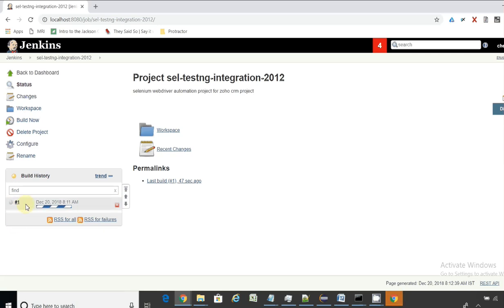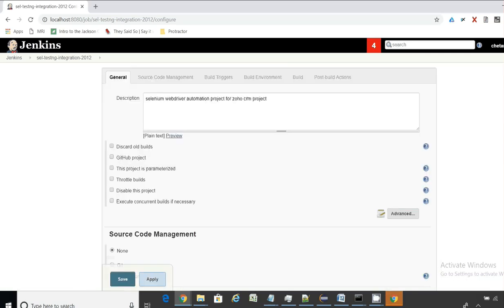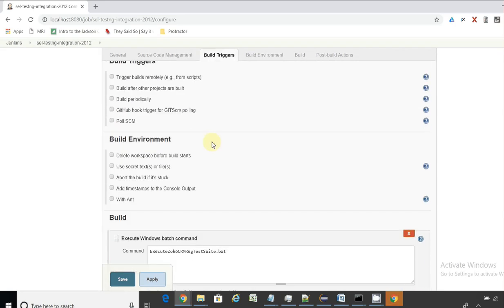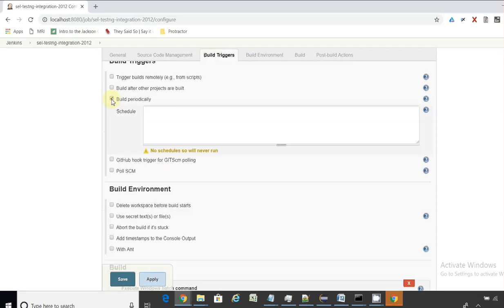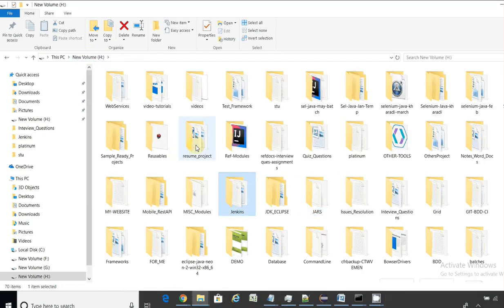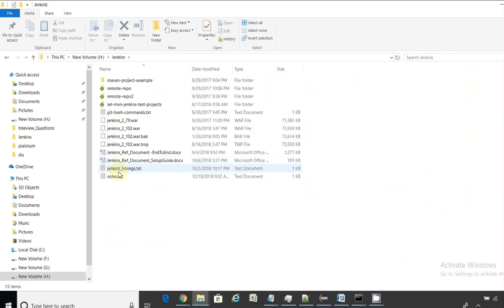Now let's go to configure again. Meanwhile this execution will finish. If you see, I'm still executing my build manually, right? I was clicking on build now, but you can also invoke your build automatically at a specific interval. That is nothing but periodically. You can build your project periodically. Let's say I want to execute my project at a certain point of time. So let me open these notes.